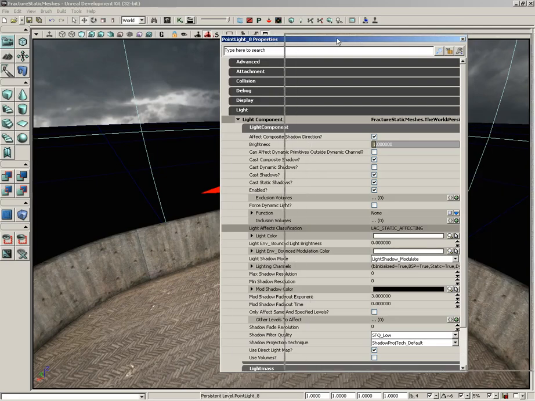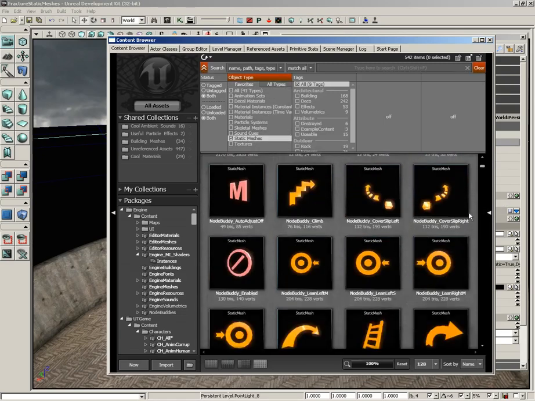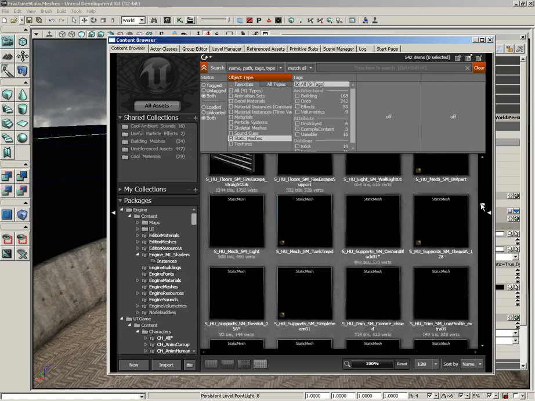For instance, just to show you what I'm talking about, if we come over to the content browser, let me grab any static mesh. I don't even really care which one, but all these look terrible, or at least not what I have in mind.